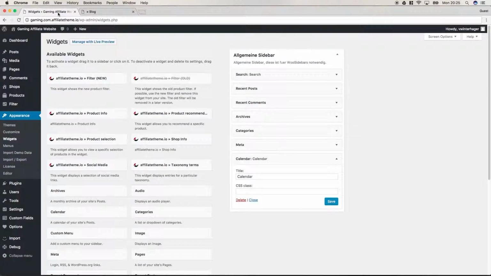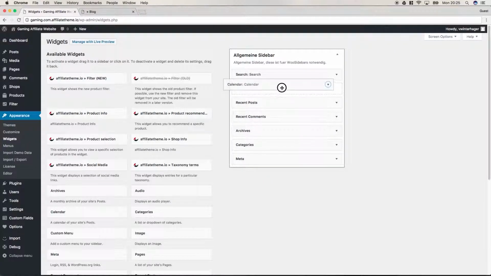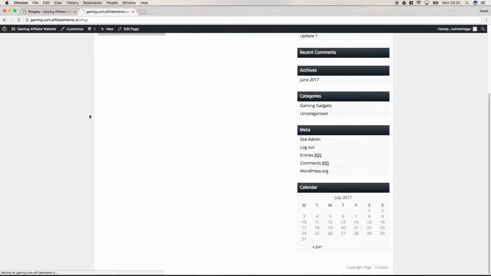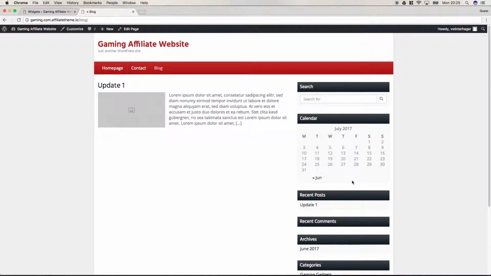So let's take a look at some other options of the widget area. You can just drag and drop this. So if you want the calendar right below the search bar, you can just do it like this. Let's update it again. And you can see how easily you can edit this area of your website.